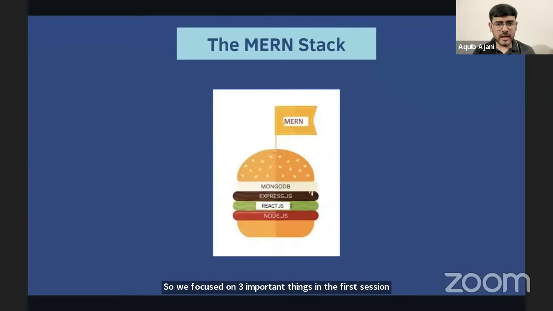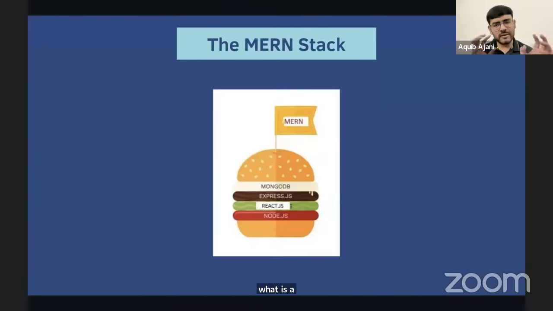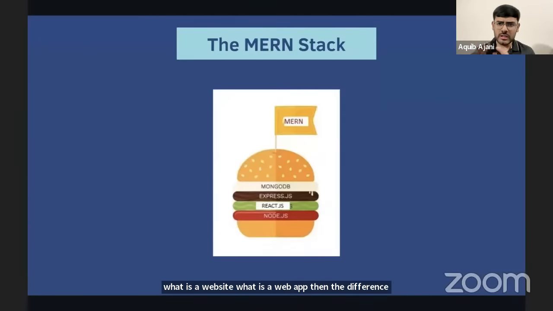The first was understanding a few terms. We talked about a couple of different terms associated with web development: what is a website, what is a web app, and the difference between web design and web development. We understood those in detail. Then we finalized that we are going to focus on the MERN stack in this course. This internship is about full stack development, where we will focus on the MERN stack. MERN stands for MongoDB, Express, React and Node.